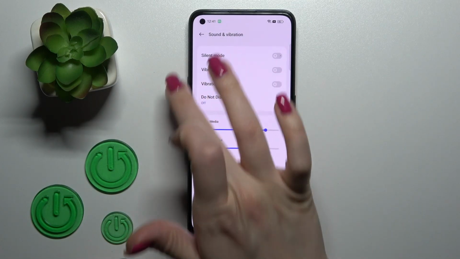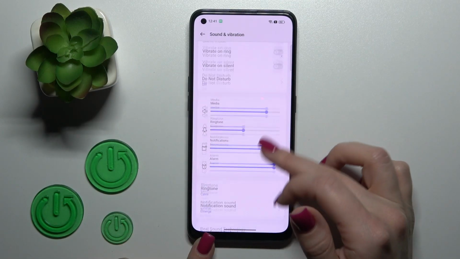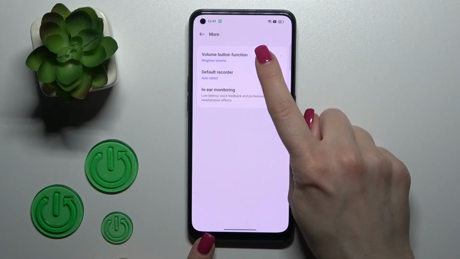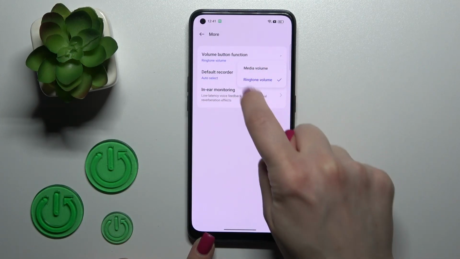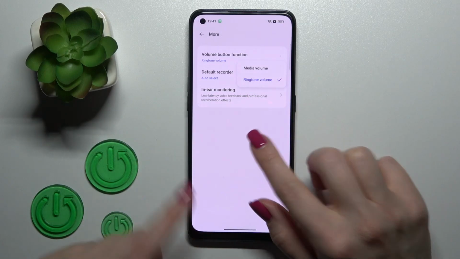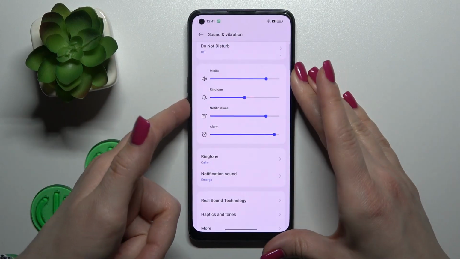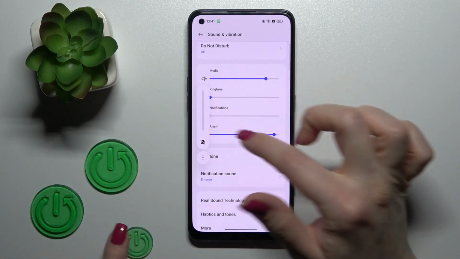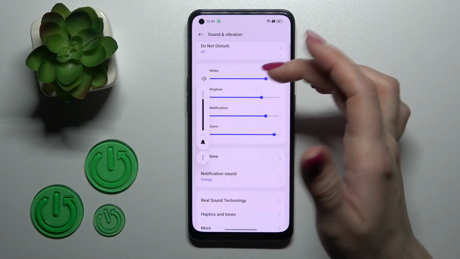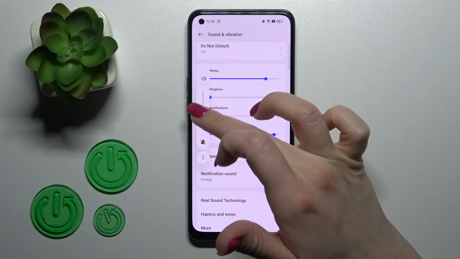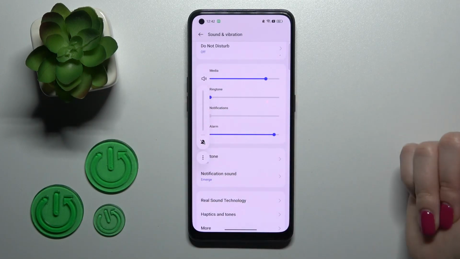Also, we can do it with the help of the volume buttons, but first be sure that in the More section, in Volume Button Function, you have selected ringtone volume, not media. And now, just by pressing the volume down button, we can see that we successfully lowered the ringtone volume. And also we can do it by sliding the volume panel down with our finger.